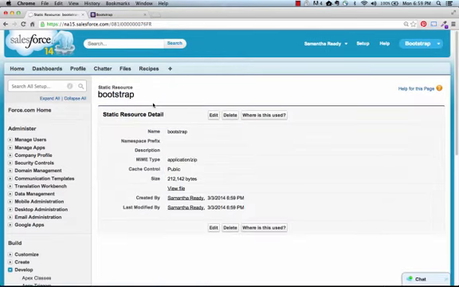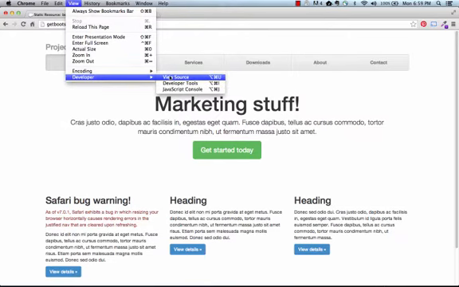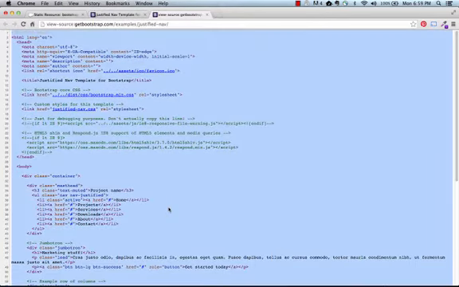Once it's uploaded, we can go back to getbootstrap.com and choose the template we want to work with on the Getting Started tab. You can choose any template you want, and once you've selected it, you can go into View Source and copy out all that raw HTML to build our page off of.